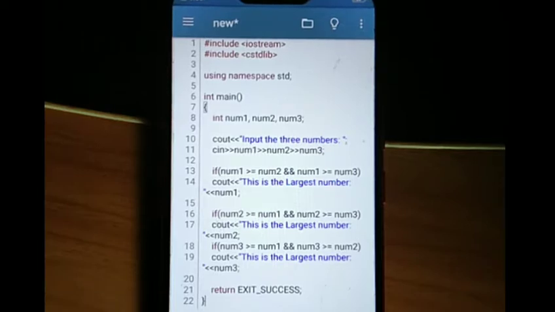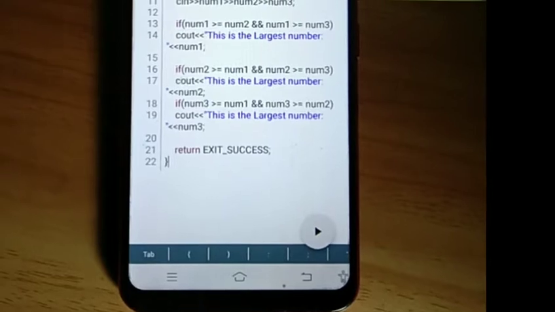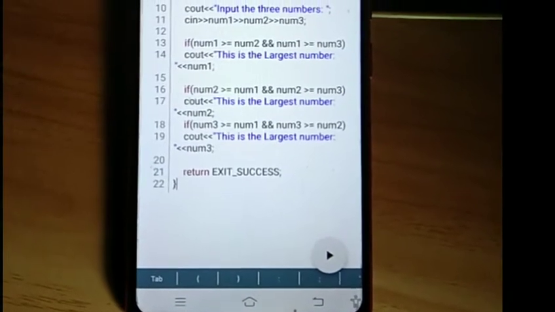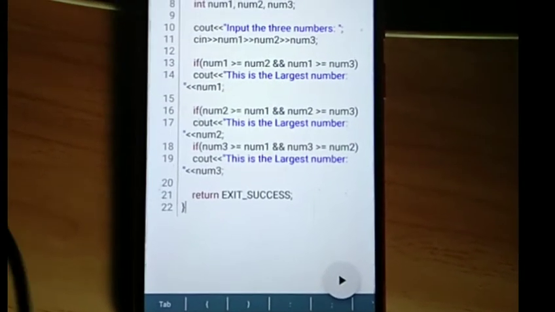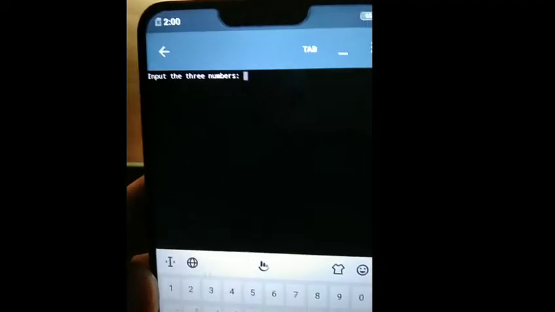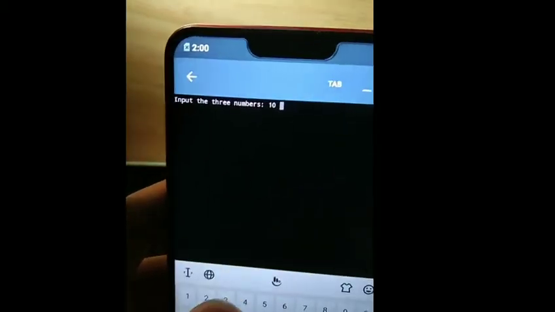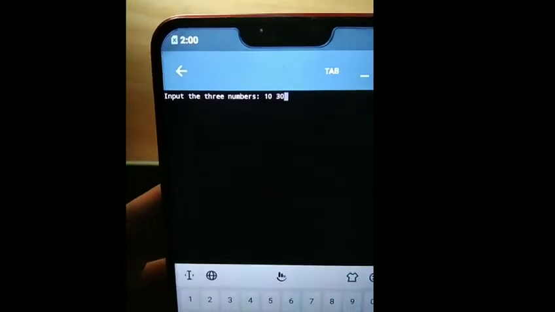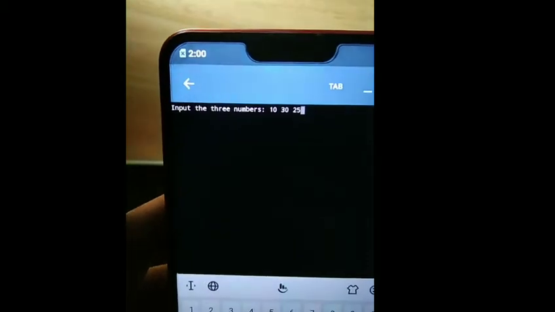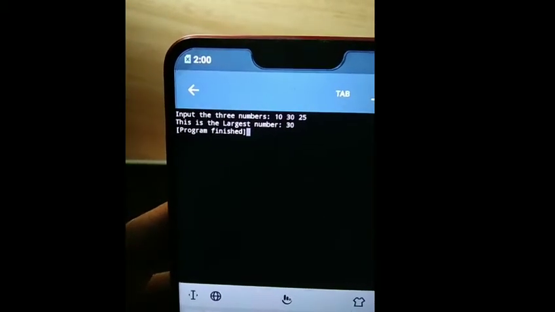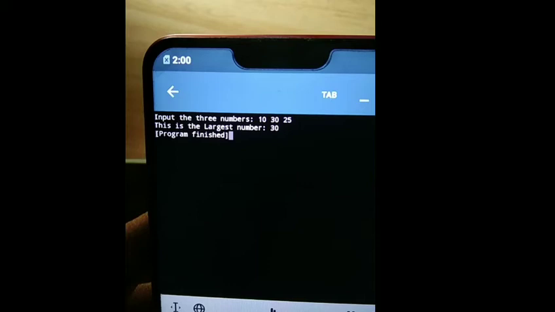So now let's check if our program is okay, or if it has an error, by tapping the play symbol, which is for run. So let's run. So let's say 10, 30, and 25. So the largest number is 30.